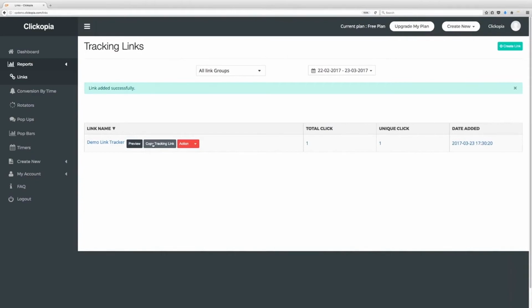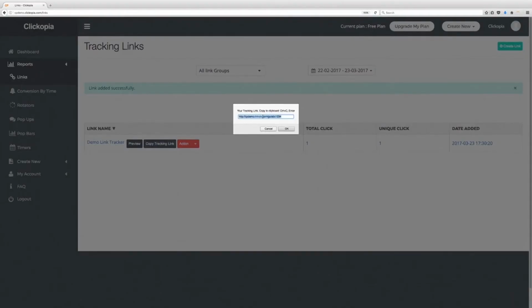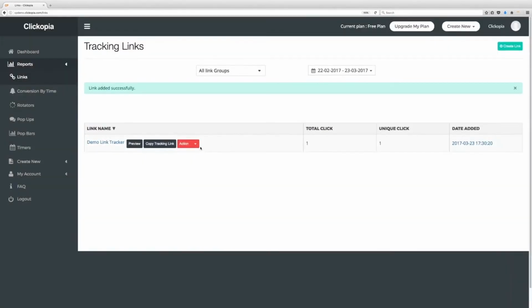The second part is copy the link. Copy a tracking link. If you click on it, it's going to pop this up, where you go ahead and hit Control+C, or you can right click and copy this as the link you're going to be using in your email, in your marketing, wherever you're tracking your link.